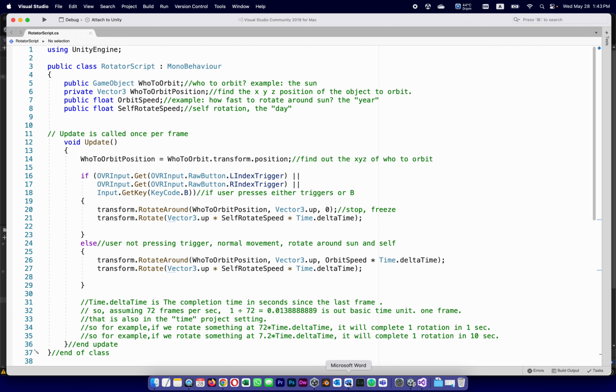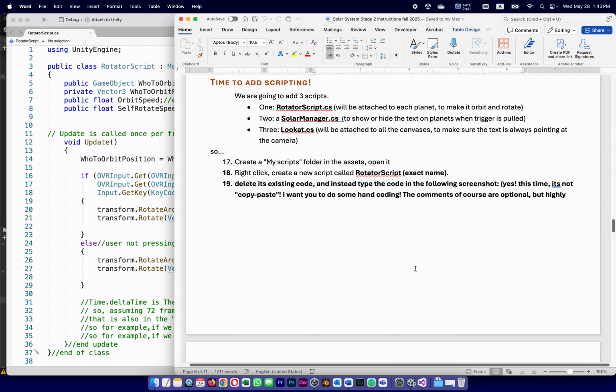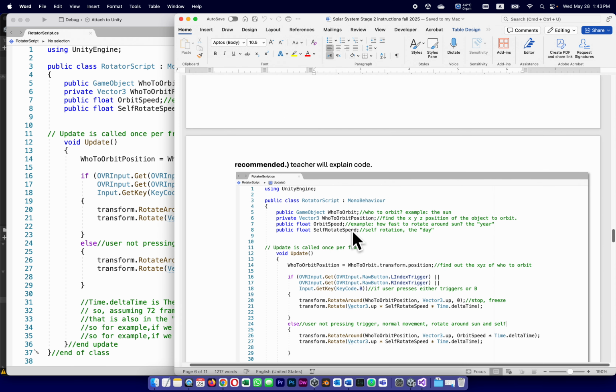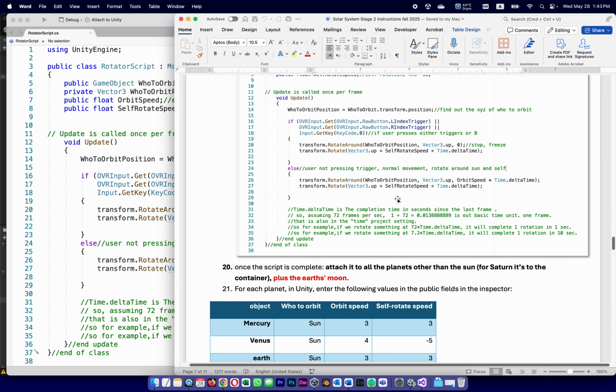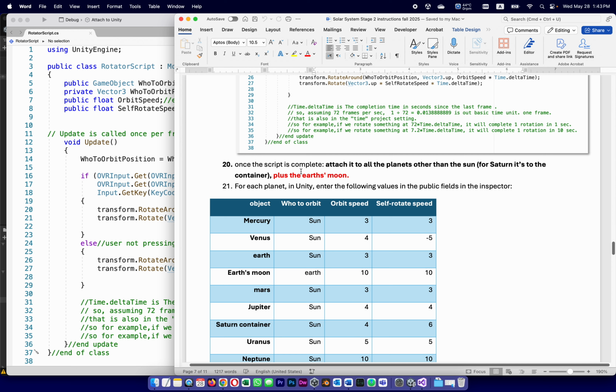So what do we do with this script? After we wrote all this code, the teacher will explain the code, which of course I just did, and also try to do it in class if we have time. Once a script is complete, we're going to attach it to all the planets other than the sun. For Saturn, it's to the container, and to the Earth's moon. So how do I do that rather than dragging like 12 times?